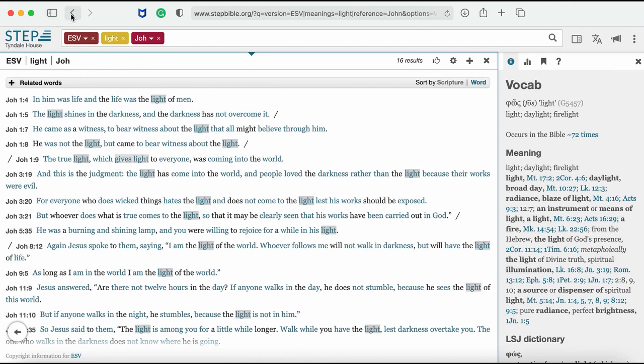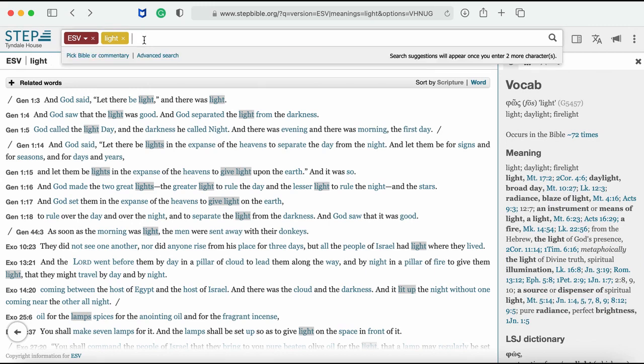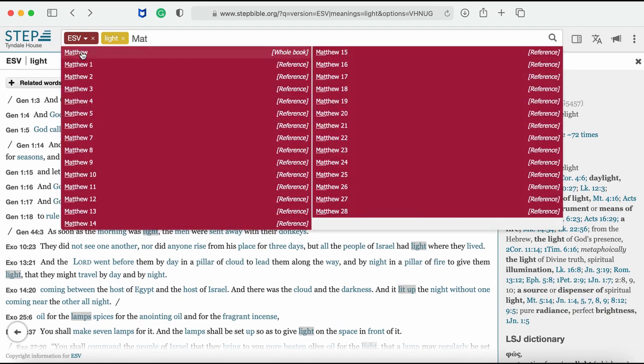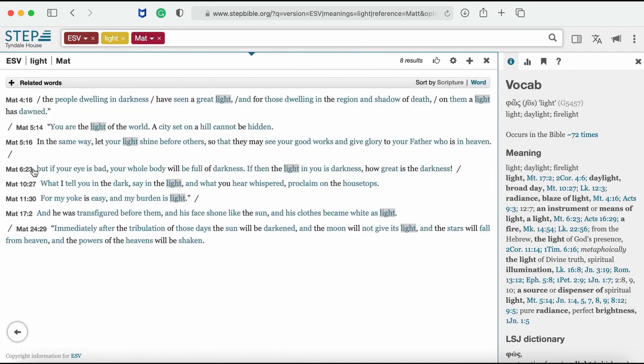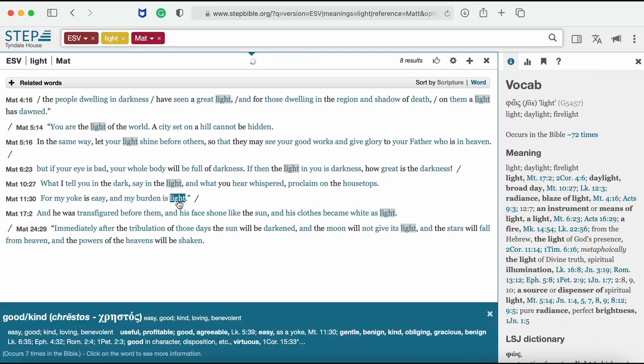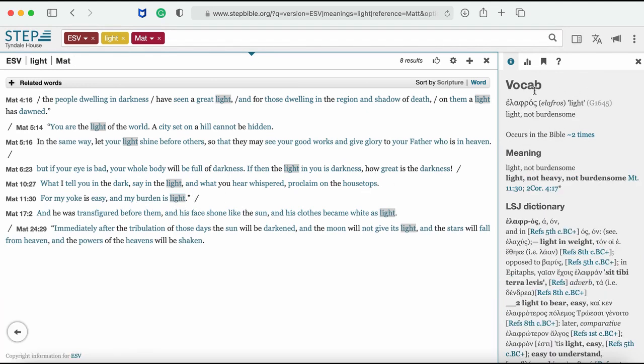If I was to just go back a stage and have a look at, say, Matthew, just to pick up that verse we looked at from Matthew 11 verse 30, we see that my yoke is easy but my burden is light. But when we click on here, we see it's a totally different Greek word. It means not burdensome, which is what we'd expect from the context.